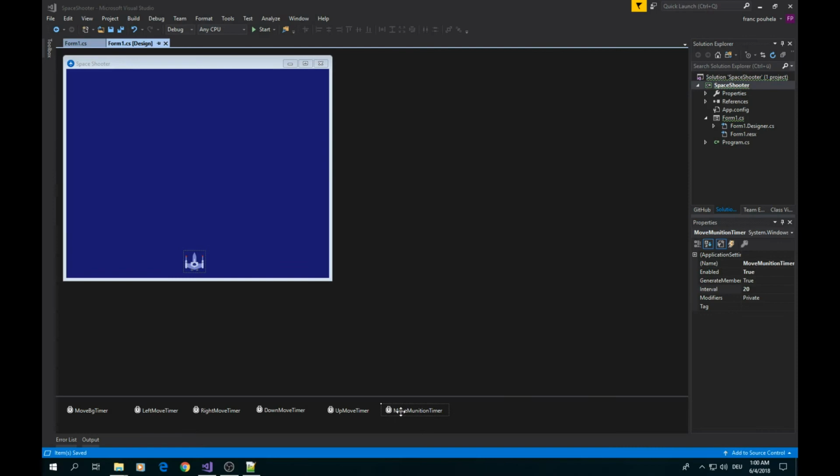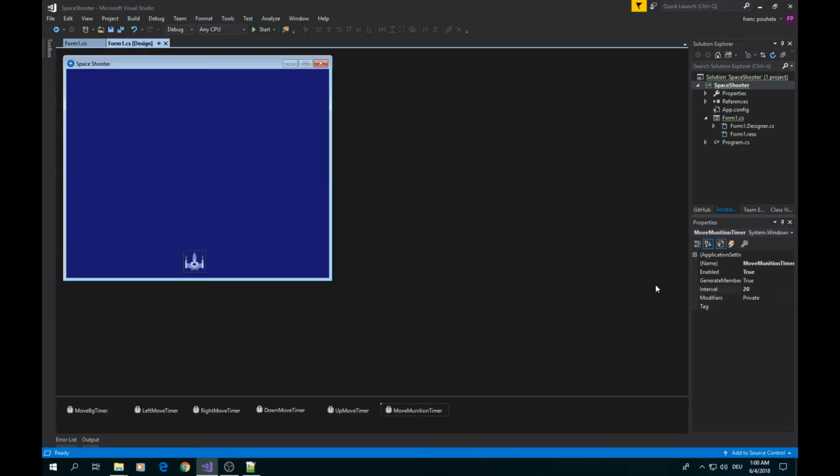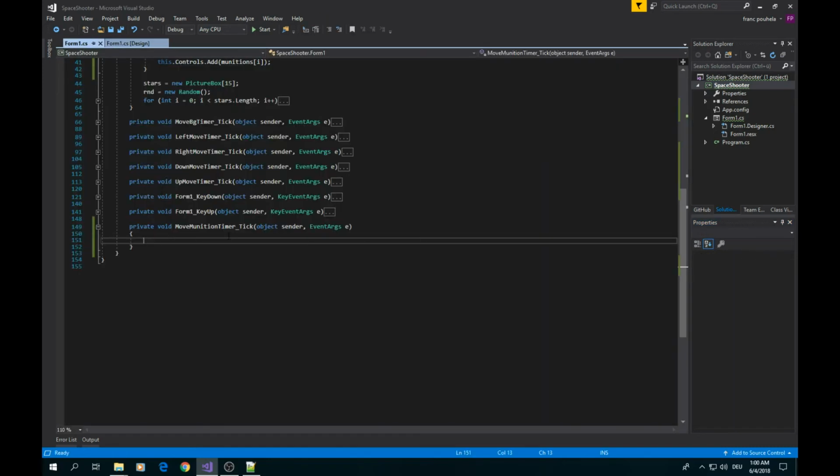Just double click on your timer to add a new event handler. As you can see here, we have a move munitions timer tick. This is a method that will be called every 20 milliseconds, as we have set it here. So every 20 milliseconds this method will be called, and everything inside will be run. Now all we need is to write our code inside.